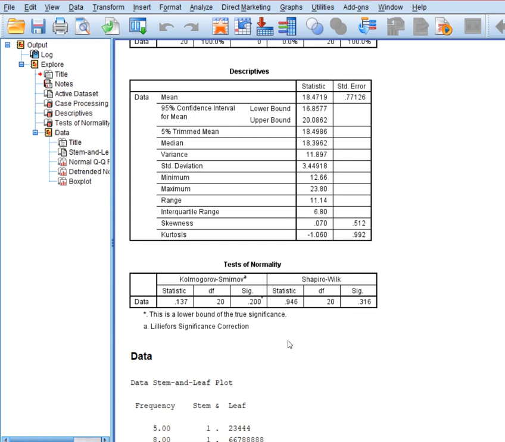Now, to reject or accept the null hypothesis, we need to check that if the value of significance is less than 0.05, then we will reject the null hypothesis, and if it is more than 0.05, then we will accept the null hypothesis. So here our significance value in Shapiro-Wilk is 3.316, which is obviously more than 0.05, and thus we'll accept the null hypothesis that the data is normally distributed. Again, if you remember, we clicked on normality plots with the test.